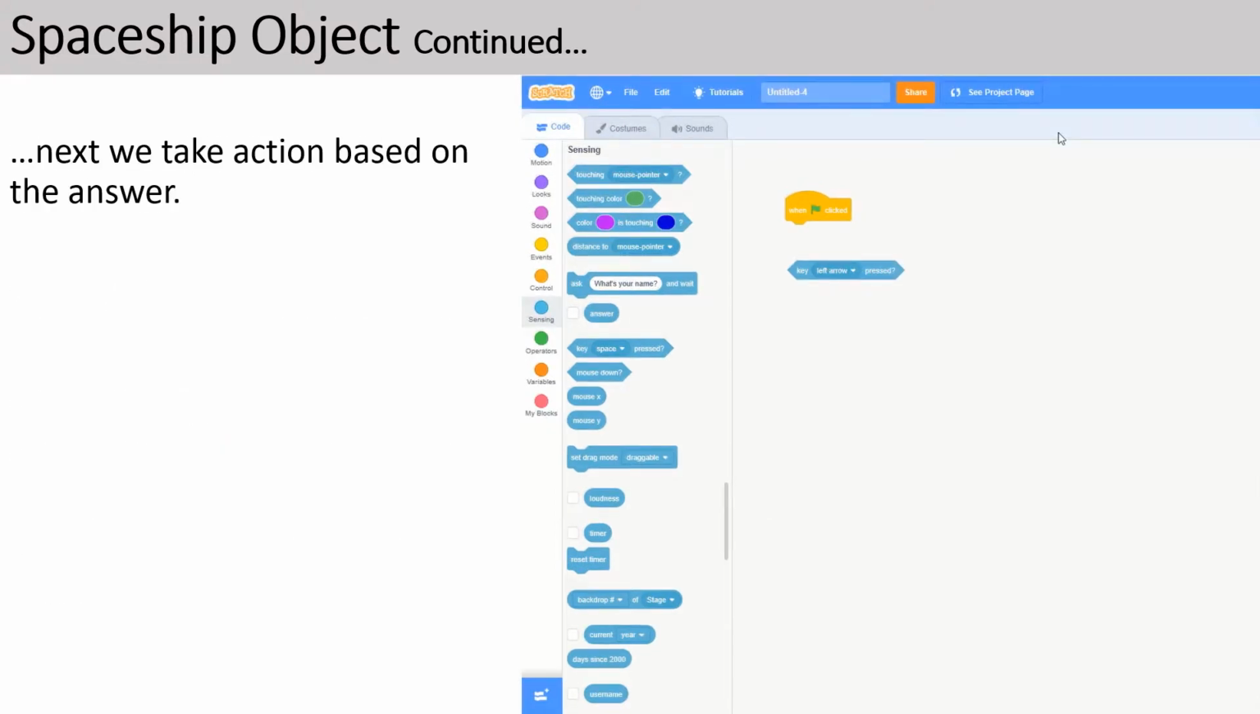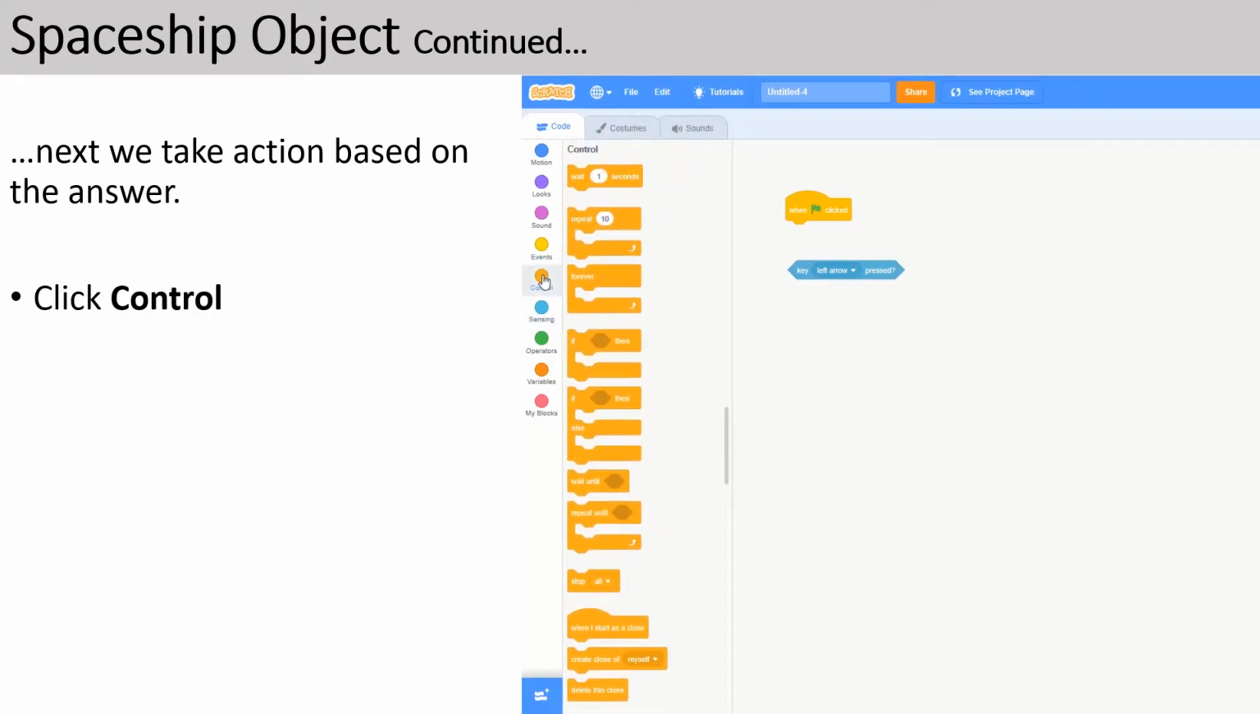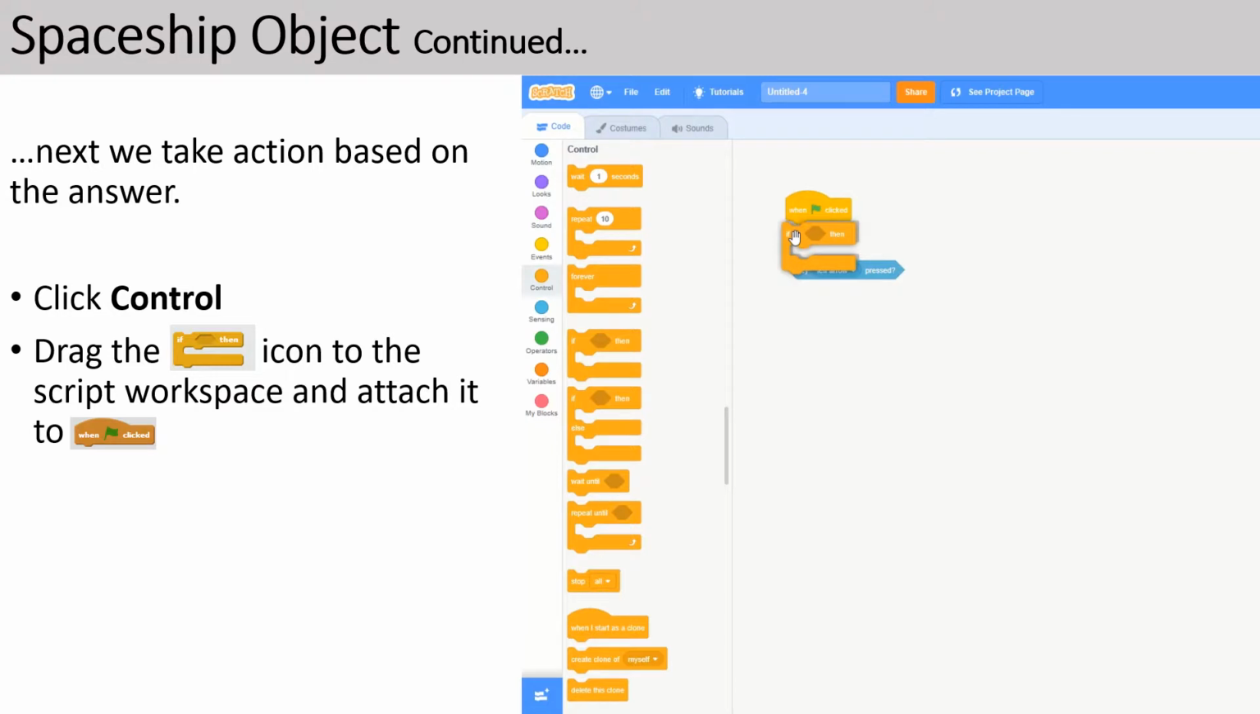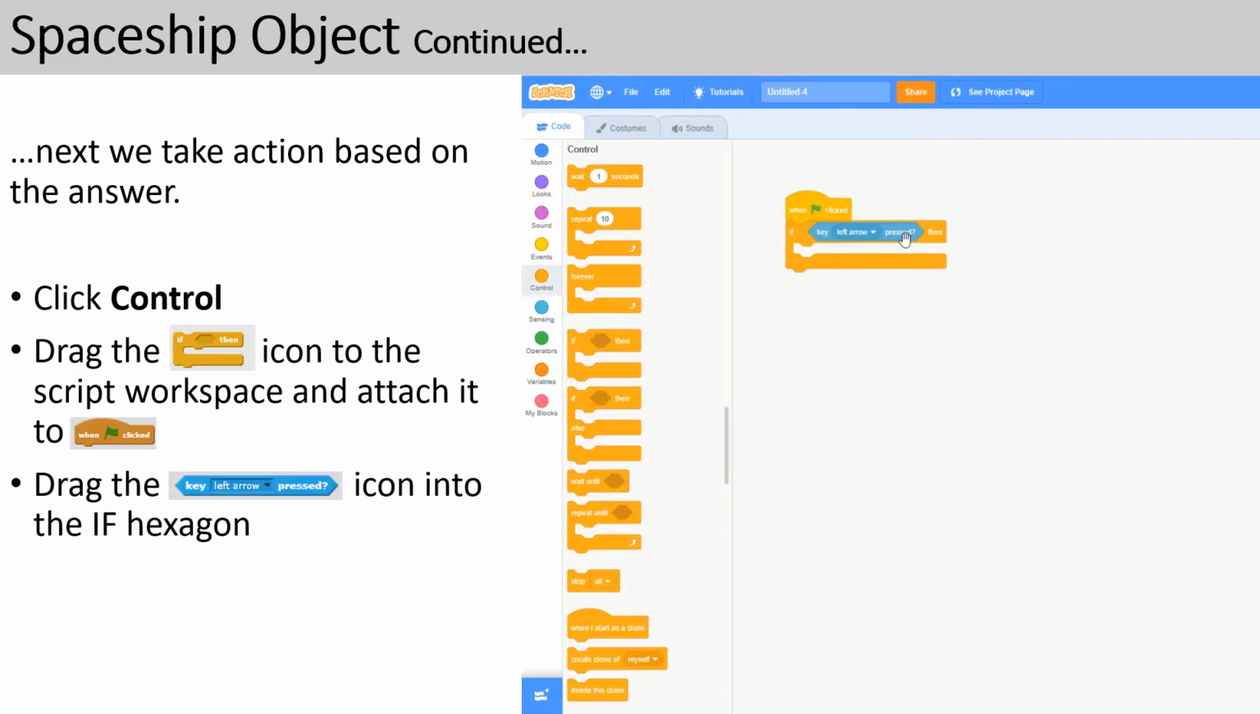Next, we take action based on the answer. So click Control and drag the If-Then icon into the script workspace and attach it to When Clicked. Now, take the key pressed icon and drop it into the If hexagon.